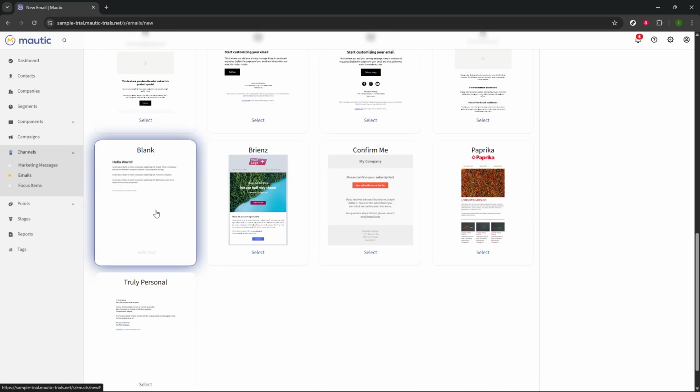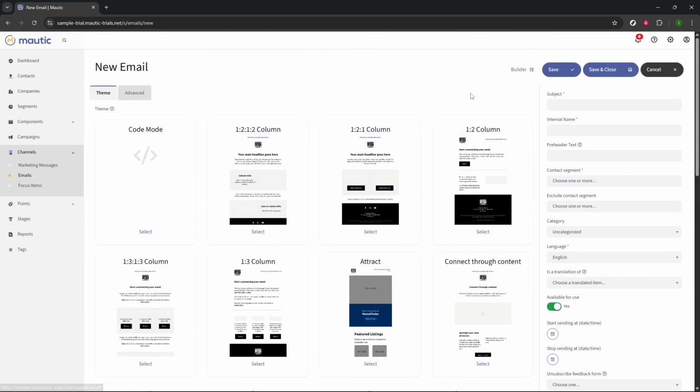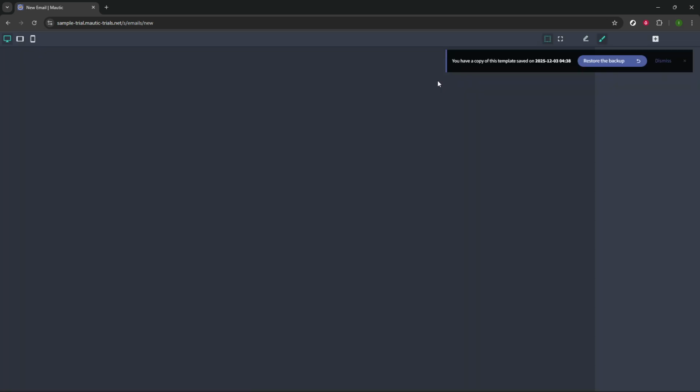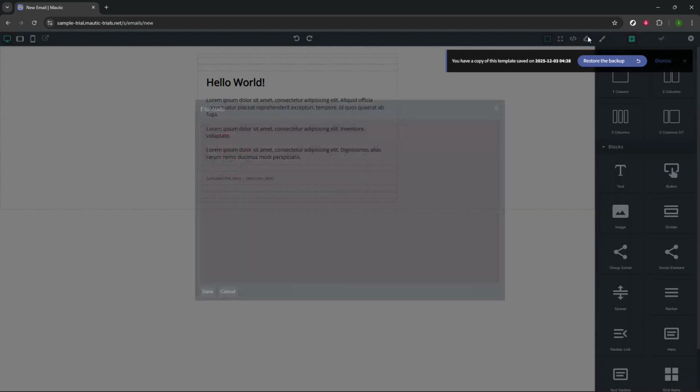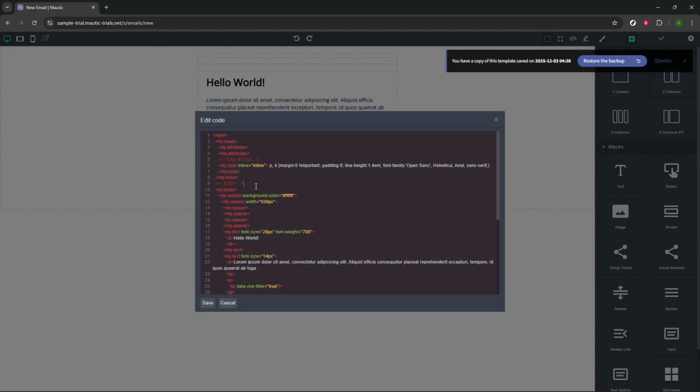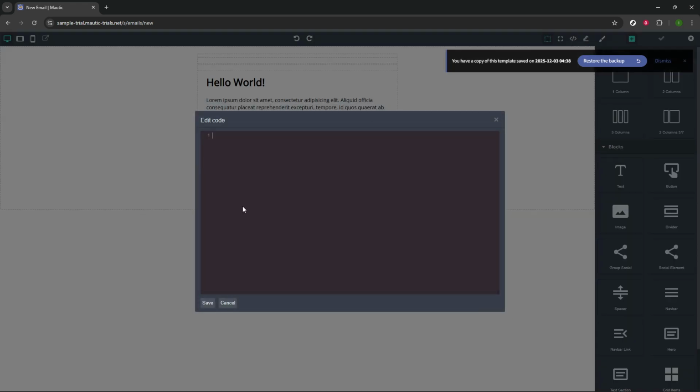We're going blank because we're going to paste the Beefree HTML directly, rather than building with the visual editor. After selecting blank, open the builder. Inside the builder, switch to the code editor. This view lets you control the full HTML of the message. If there's any default code in the editor, erase it so you're starting clean. Now paste in the HTML you exported from Beefree.